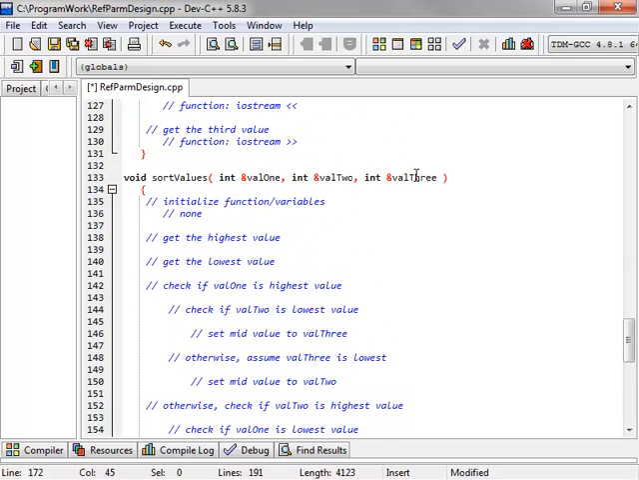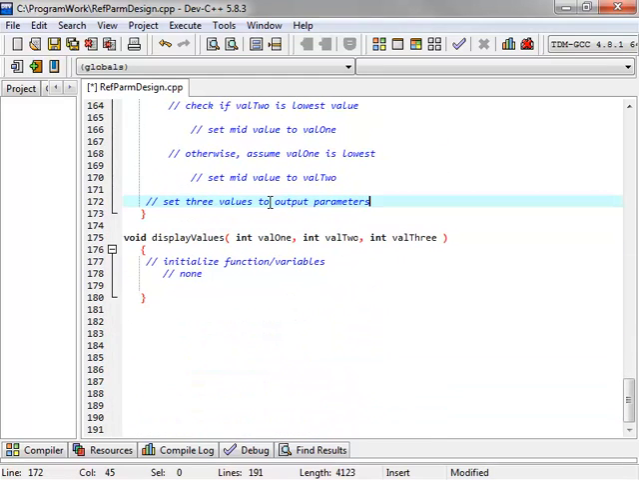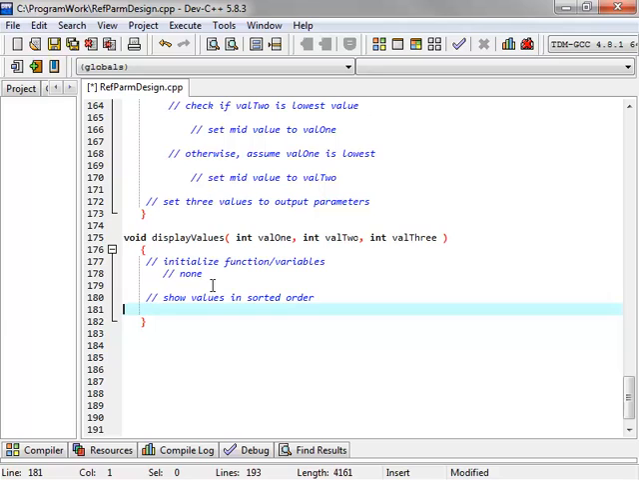Pass them in, bring them in as values. We'll send them back. We'll send back the same values, but not necessarily in the same order. All right, and then display values is going to be pretty straightforward. We will show values in sorted order, and I realize we still need to do step 3 in the previous function. We'll finish this one first.